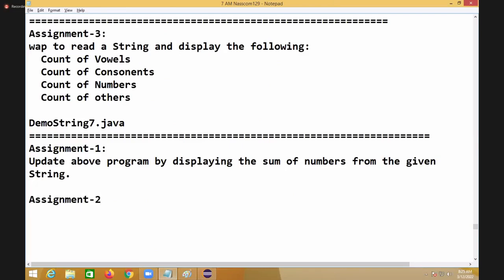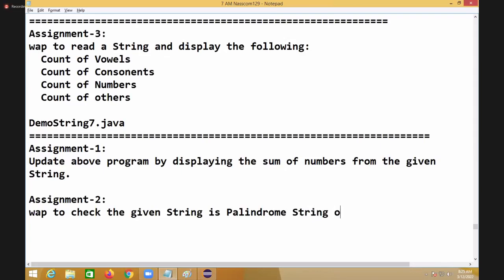Assignment 2. Write a program to check whether the given string is a palindrome string or not.